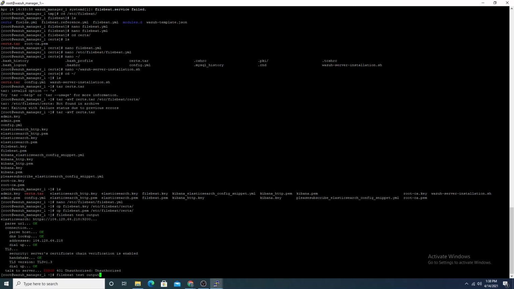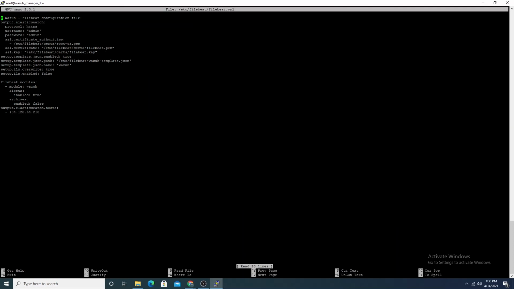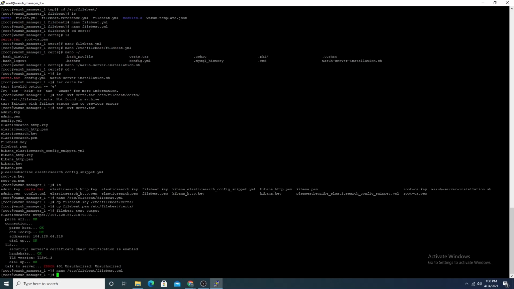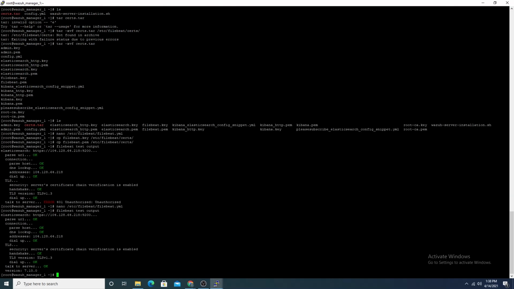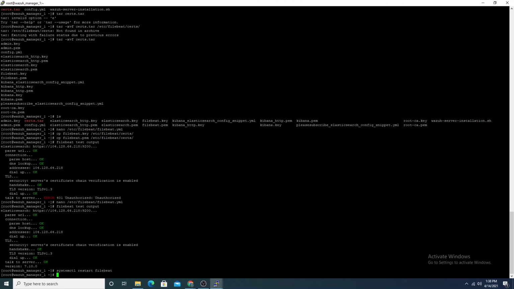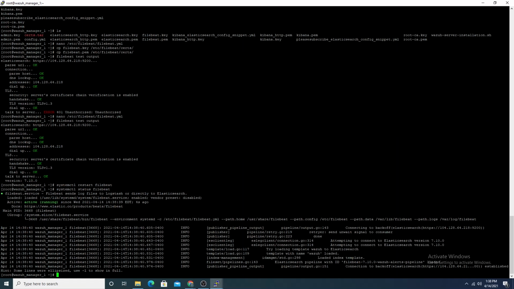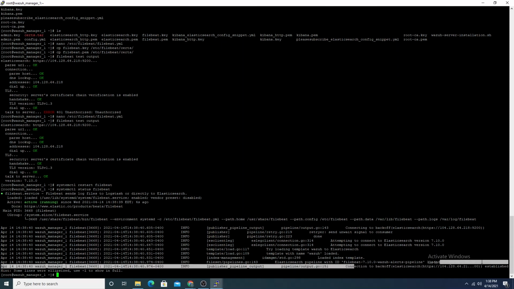401 because we changed the password. Okay, but we made progress, so the certs are good. Now we need to change the password from admin to admin. And good. Okay, so now we can restart Filebeat. And if we run a status of this now, we should be connected. Yep. Connection to Elasticsearch established.